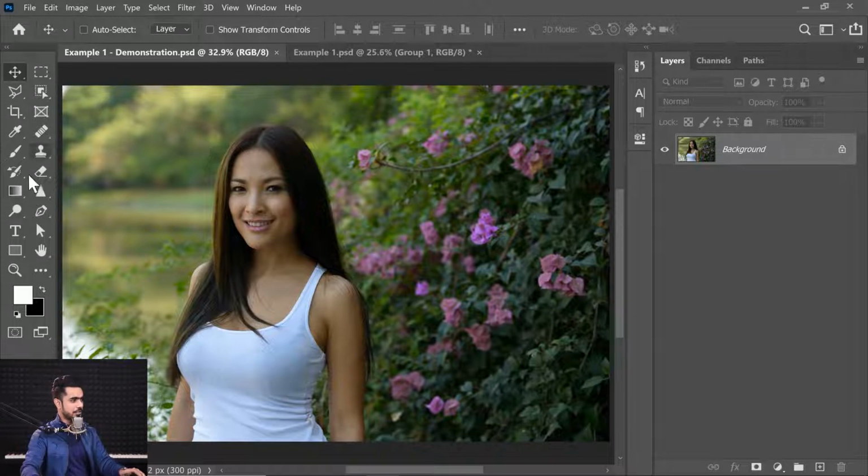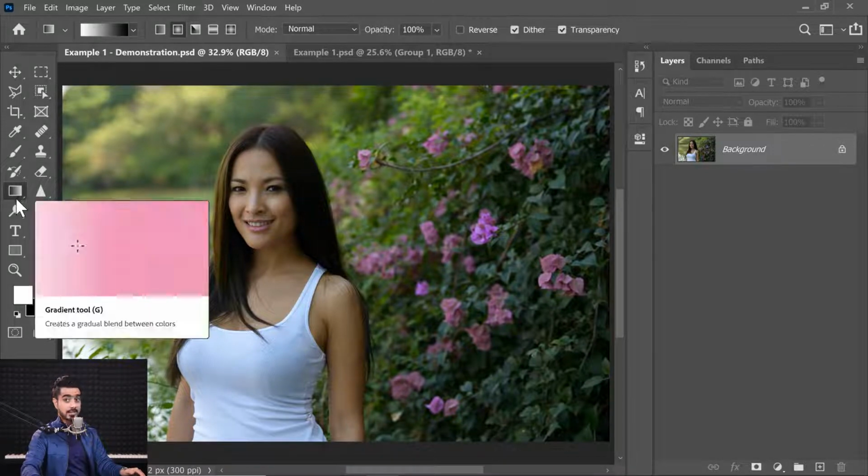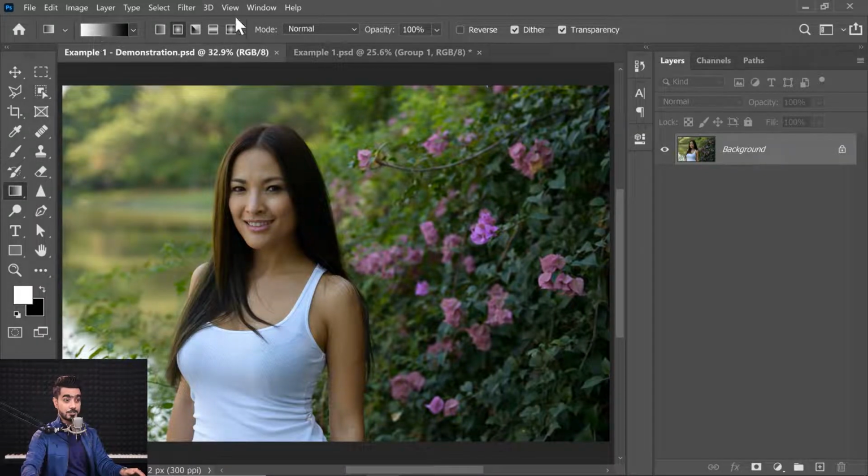So first of all, we're going to choose the gradient tool. Again, the properties of the gradient are going to show up top. So let's say you want to brighten up the face area, because anything that is bright, our attention goes towards it. So we want to draw the attention of the viewer towards the face and away from the background areas. So let's add a curves adjustment layer.